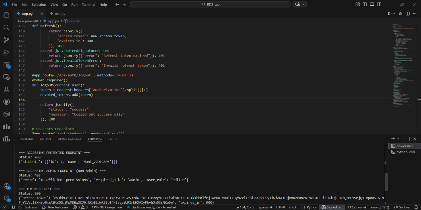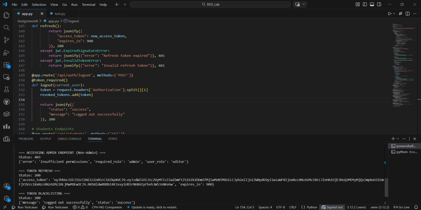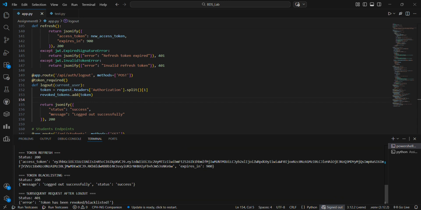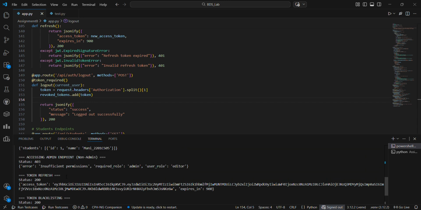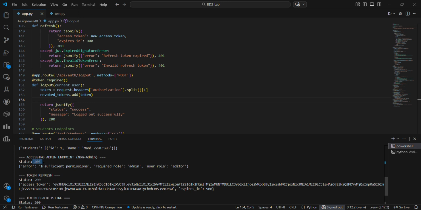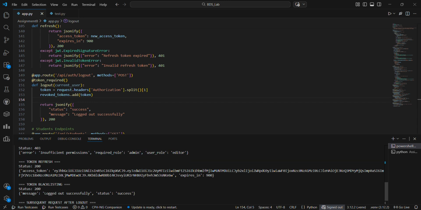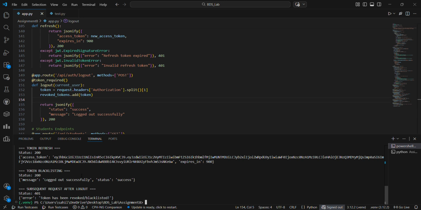Next, we try to access the protected student GET endpoint. Because editors are permitted here, the server successfully returns our mock database containing my roll number. However, when we try to hit the admin users endpoint, the server immediately kicks back a 403 Forbidden error, because our role is editor, not admin. This perfectly demonstrates the role-based access control logic.